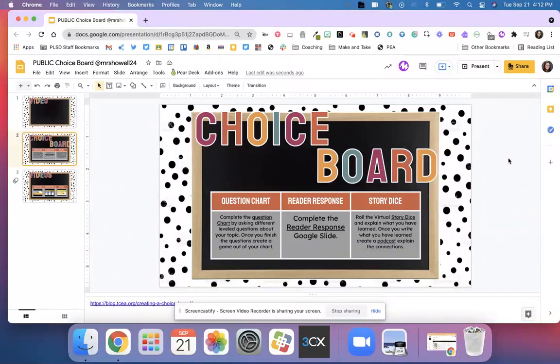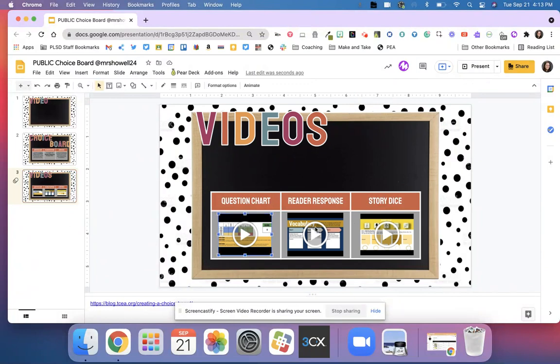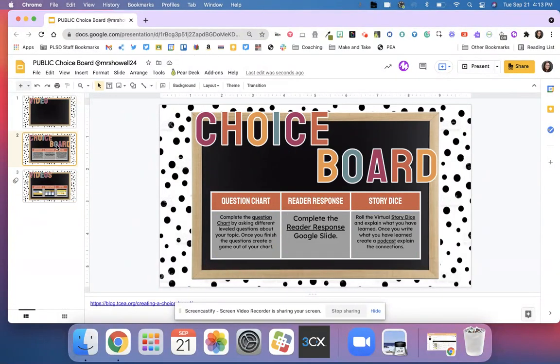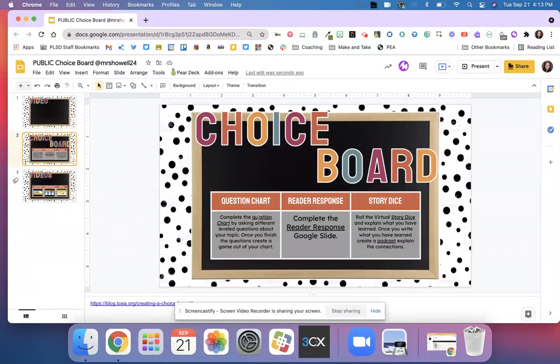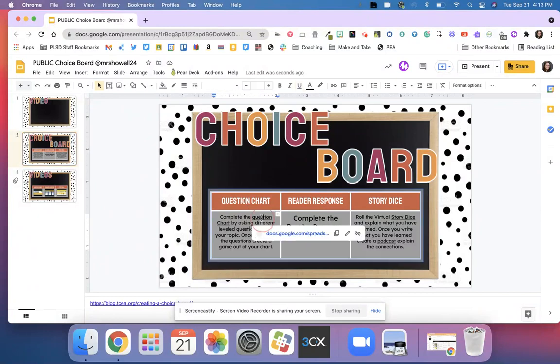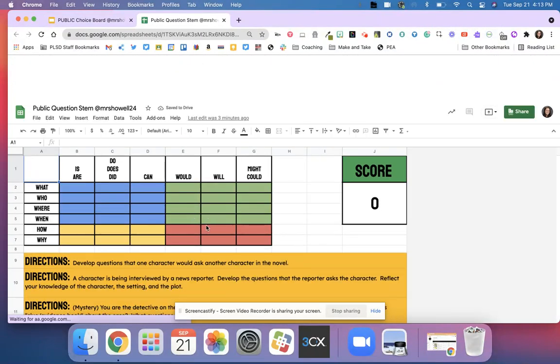This choice board can be fun, but it can also be pretty challenging. So right here are 3 different choices, and down below there's videos to explain each of these different activities. I'm going to do kind of a quicker overview, but if you want more details, there are other videos that you can watch to gain some insight. So the first one is students are going to complete the question chart. So right here, it's a Google Sheet, and they're going to ask higher-ended type of questions to score more points.